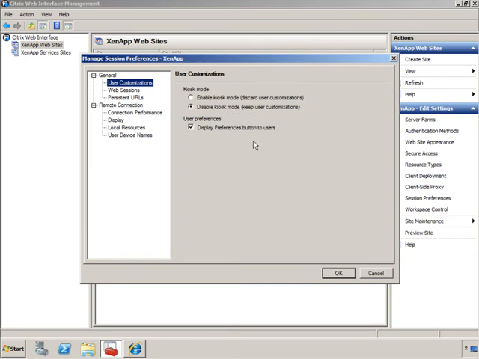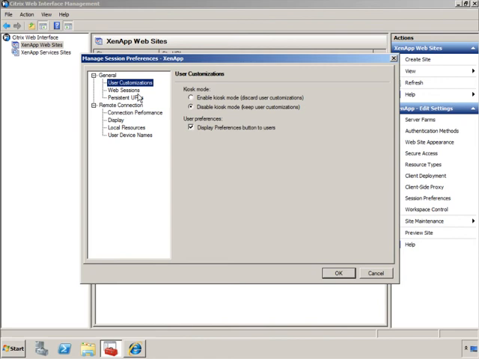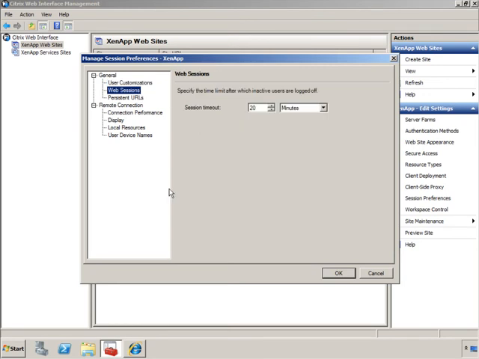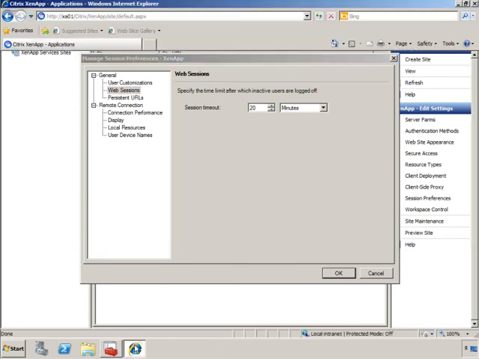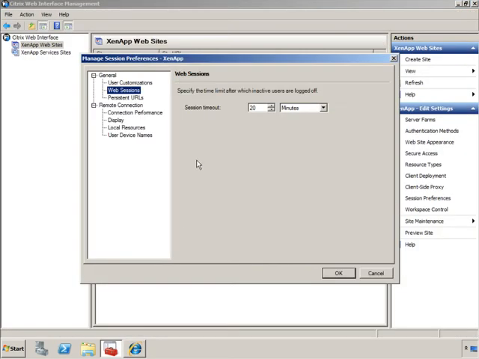Display preferences button to users. This is the same button that you have up here. You can enable that particular button or disable it. If we go to web sessions, what's the timeout value for this web session? So when we went back here a little bit ago, you saw that we had to log in. So how long before it times me out so that nobody can come in and launch applications if I step away from this particular browser?